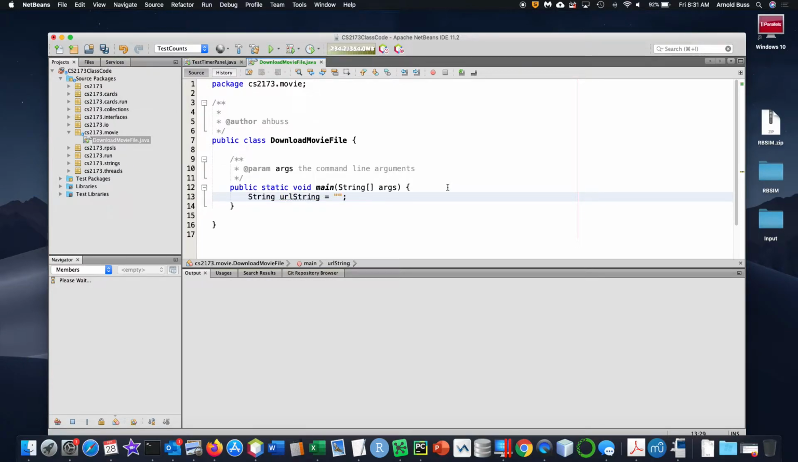we need the URL. So, and that is datasets.imdbws.com/title basics.tsv.gz. And the gz, is that a G?